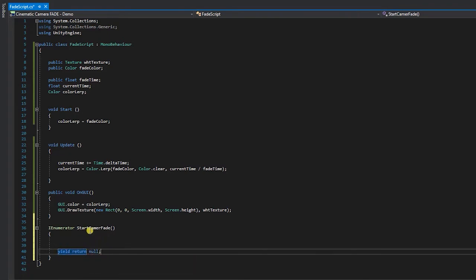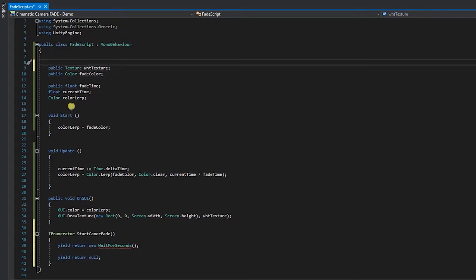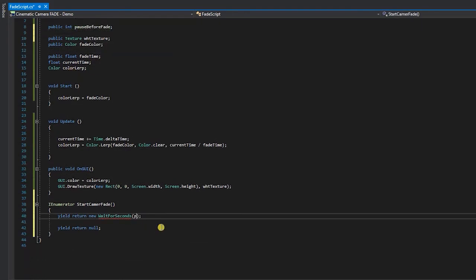With our finish yield instruction in place, we can begin creating our code that will pause the fade at the start of our scene and only allow it to start after a dictated amount of time. To do this, above your finish yield instruction, type yield return new WaitForSeconds, parentheses, semicolon. Since we want to be able to control the amount of seconds our coroutine waits, we need to create a new public integer that we'll call pause before fade. Once created, type pause before fade into the parentheses of WaitForSeconds.